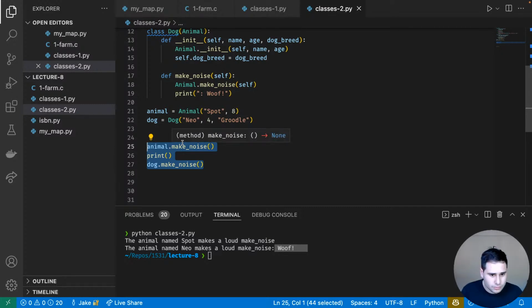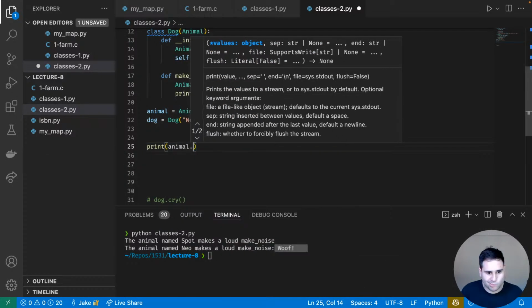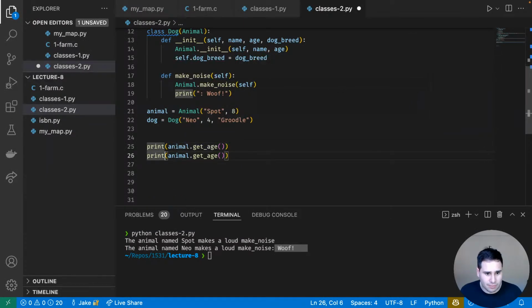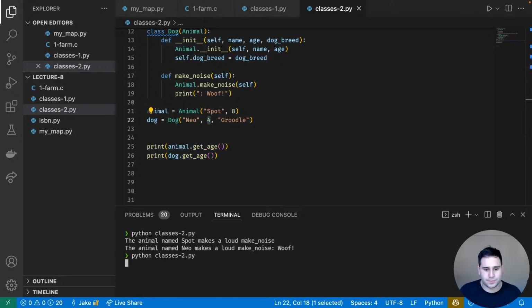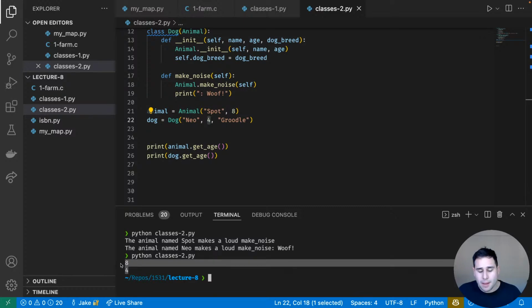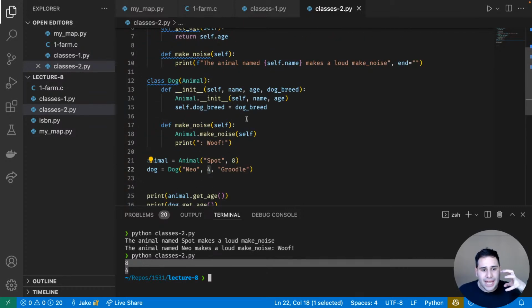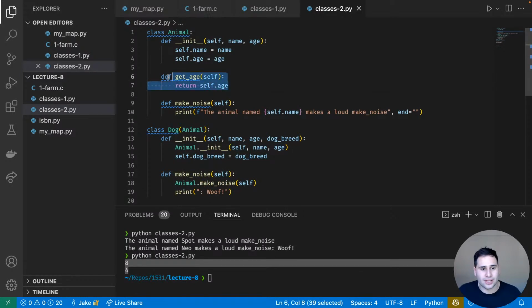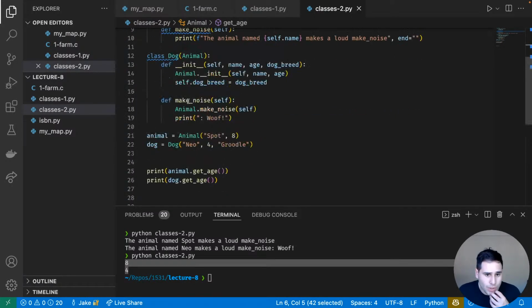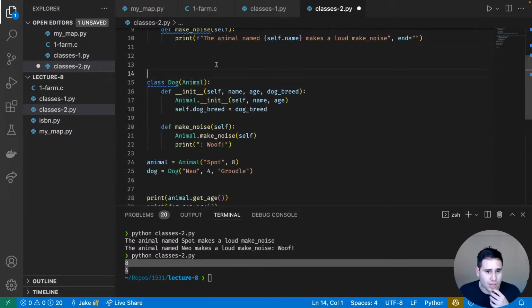So if we get the age of the animal and we get the age of the dog, what do we expect to see when we run this? What we expect to see is the age of 8 get printed out and the age of 4 get printed out. And that's exactly what we see. But we can actually put logic into these class definitions so that when we have these objects, they do different things. Now, we know that this getAge functionality, we didn't have it in the dog class, right?